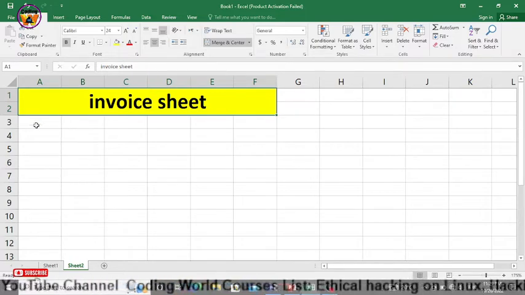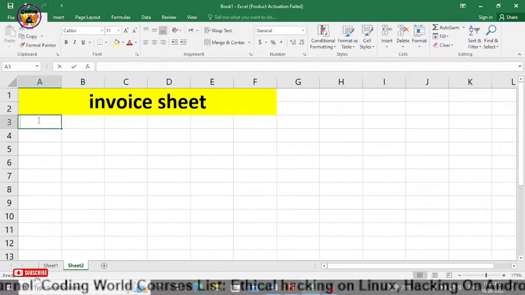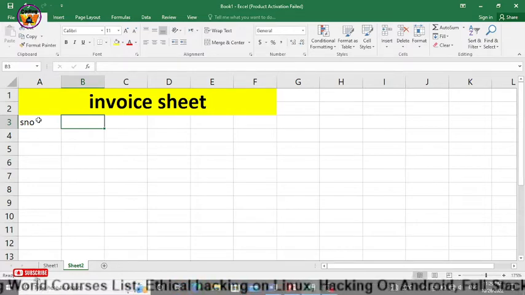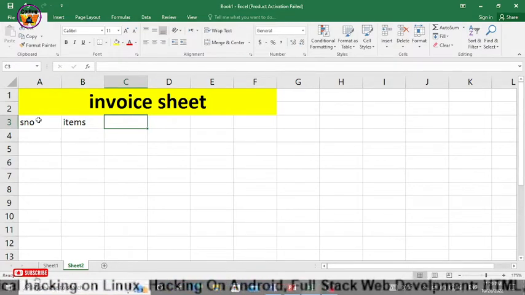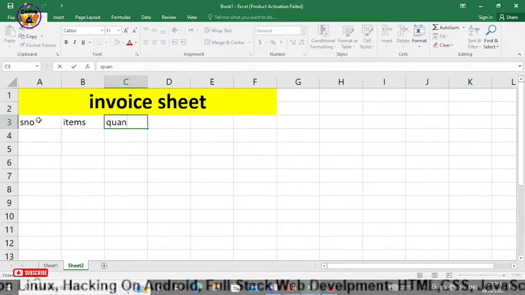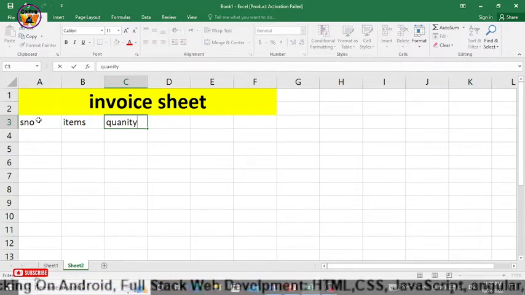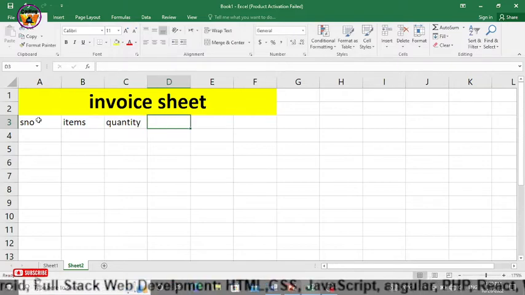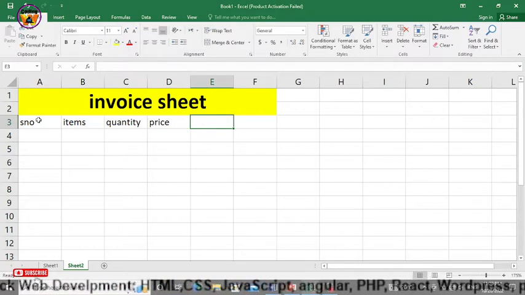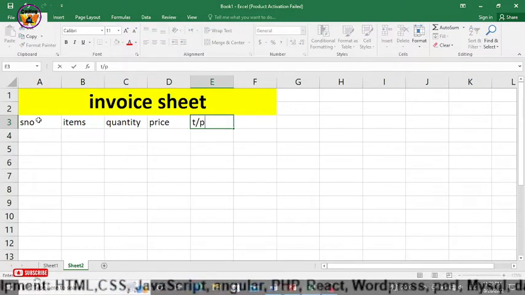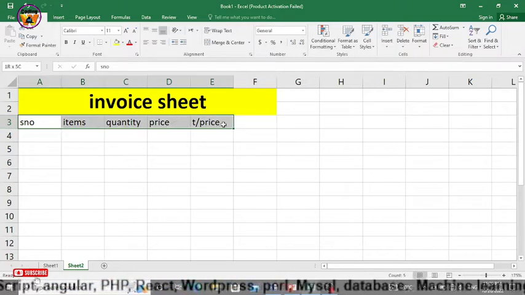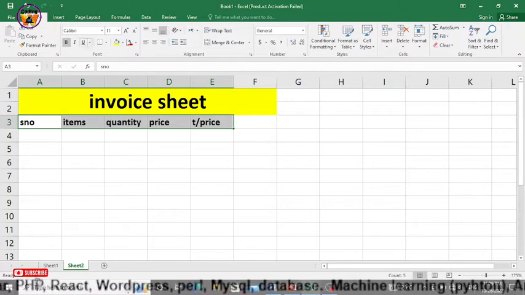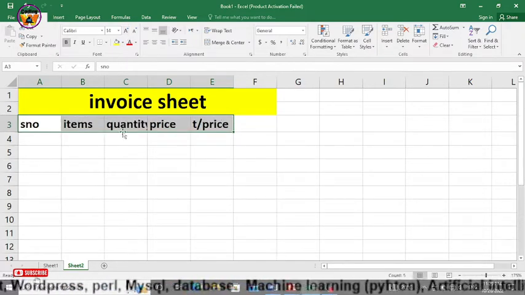After that, I will create a couple of columns. So a serial number tab. After that, let's say the items tab. After that, I will give quantity, that is how many items we have. So this should be the quantity tab. Let's say the price tab and total price. Okay, enter. Now select all these columns and make them bold and increase the text size a bit.